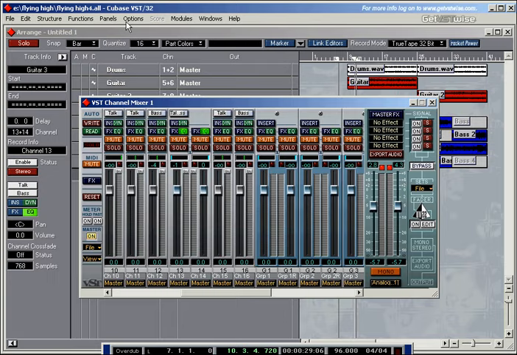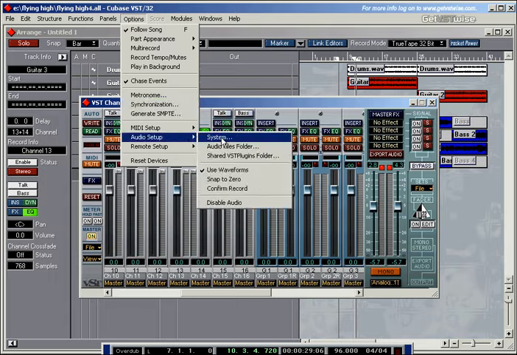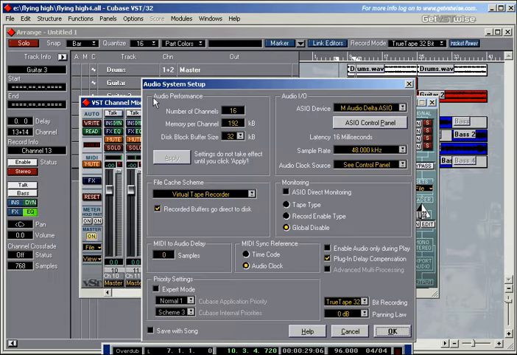If you wanted to increase the number of tracks available, then you just need to go into options, go for your audio setup system, and you've got audio performance here. Number 1 is the number of channels. You can just type in a number there if you wanted to, like for example 88 if you want 88 audio channels, and then click apply.